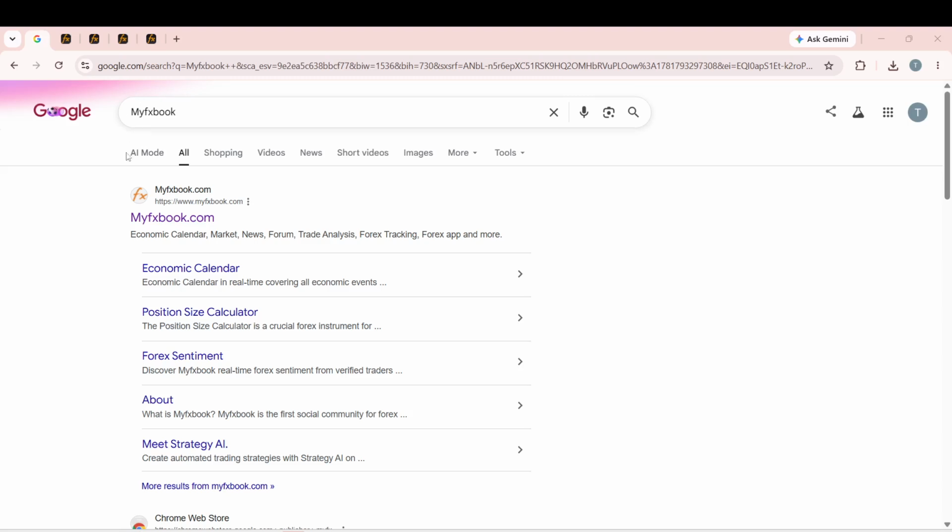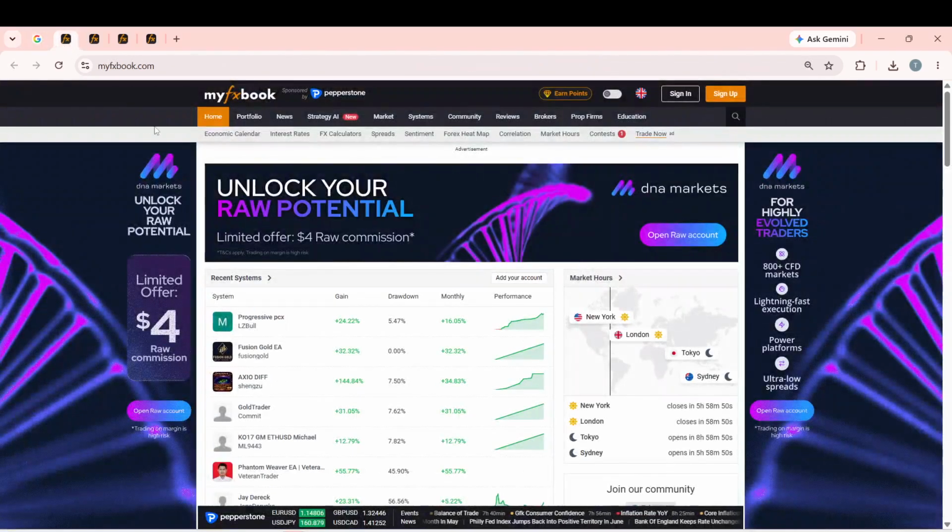Now, take a look at the search results. You want to ensure you're clicking on the correct link. Look for the official MyFXBook website. It should be one of the first results you see. Clicking on the right link is crucial. It helps you avoid any phishing websites that might target your login information.